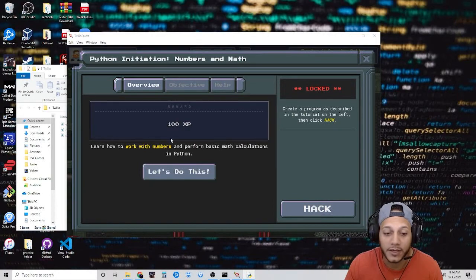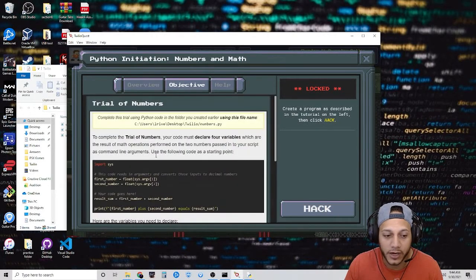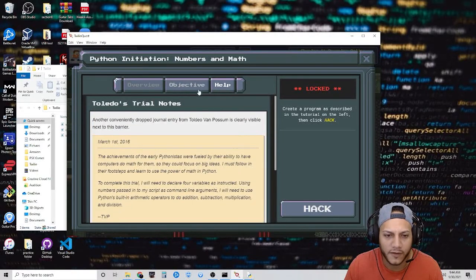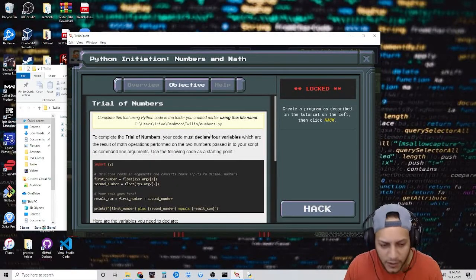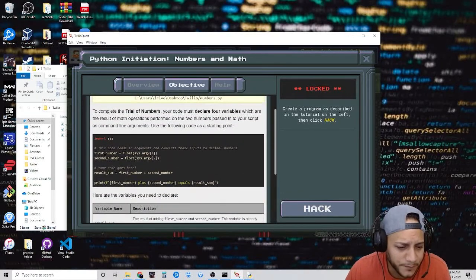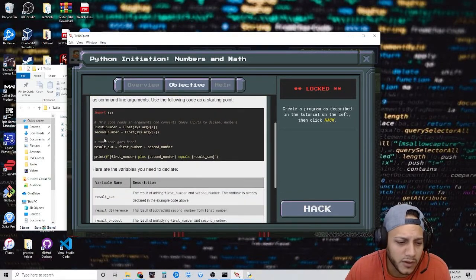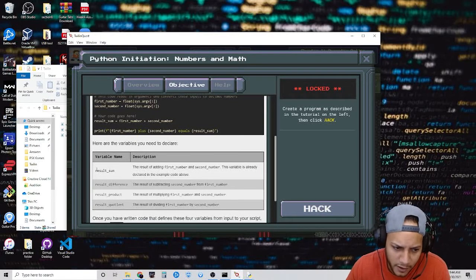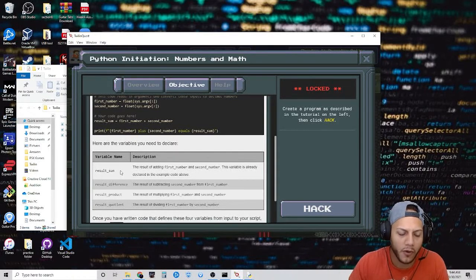Now, let's see how we can do this. So let's go to objective. Again, objective and help gives you a lot of necessary information. So let's look at what we see here. We need to declare a few variables. So in the last one, you already know how to make a variable. You write some text and you put equals whatever you want it to equal.